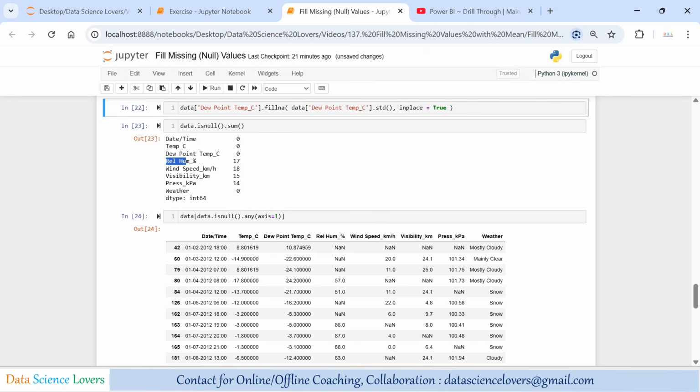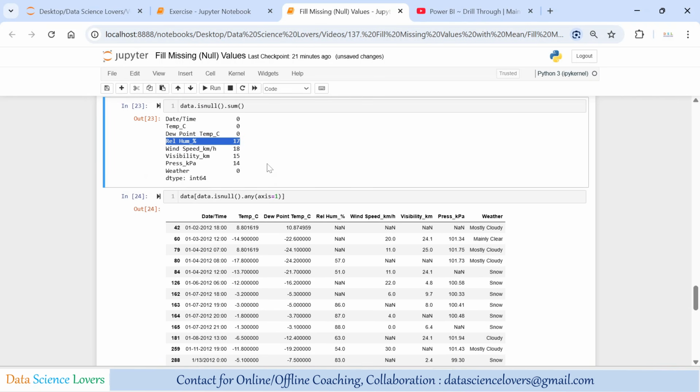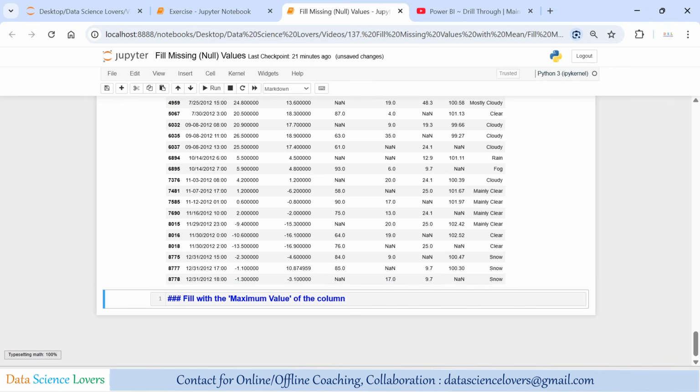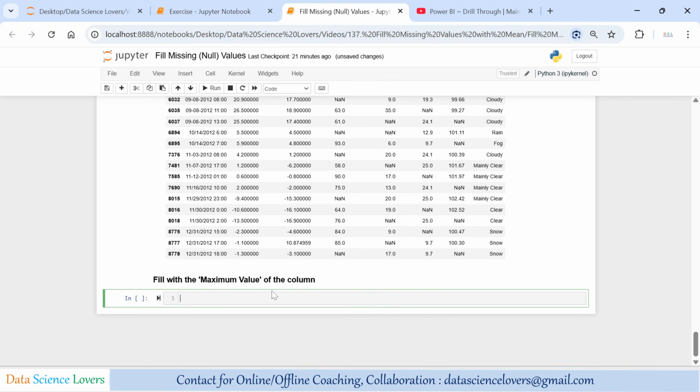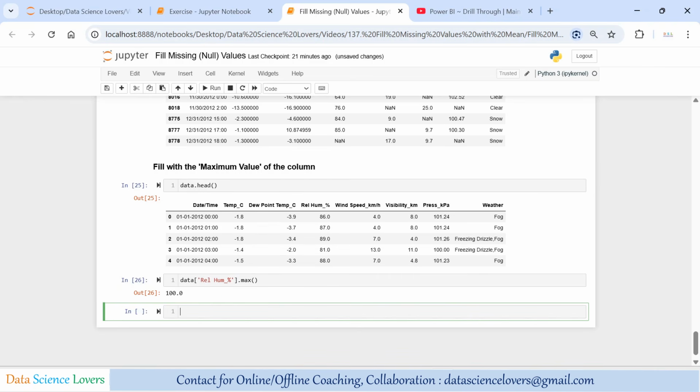Our next column is relative humidity. Here we have 17 null values, and this time we will fill these values with the maximum value of this column. Let's see. So we are going to fill with the maximum value of this column. In the data frame, for our reference, we have to consider the relative humidity column. Let's first check the maximum value of this column. What is the maximum value? Using the max function, here it is showing 100.